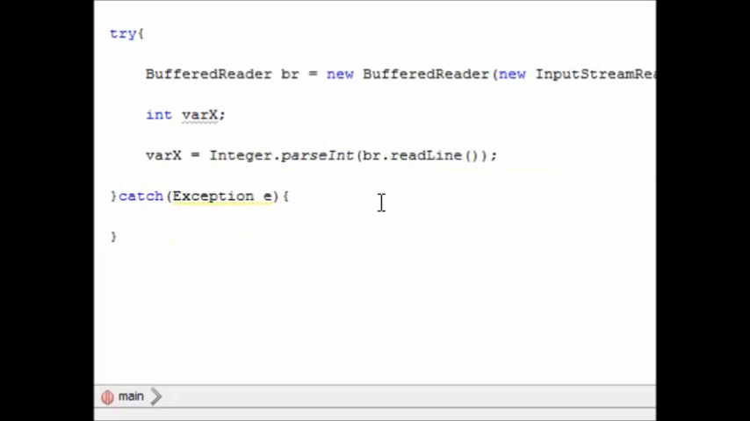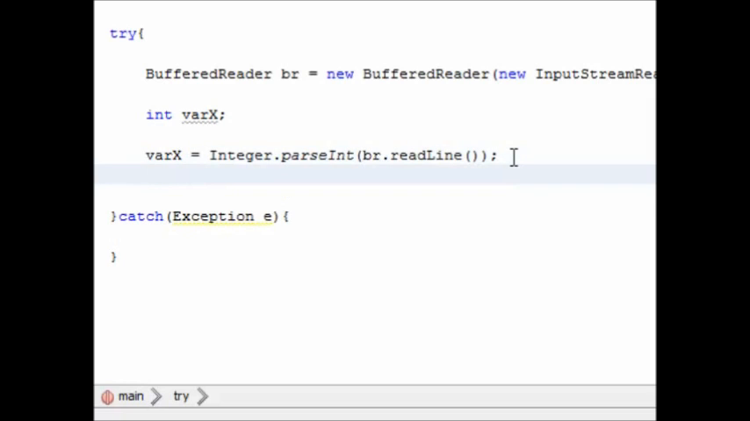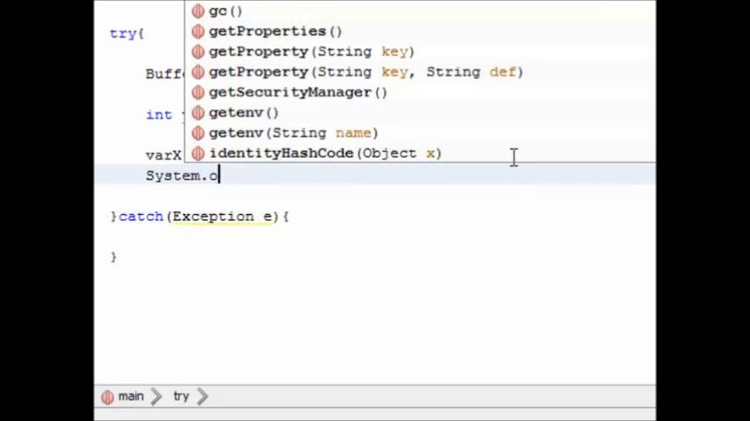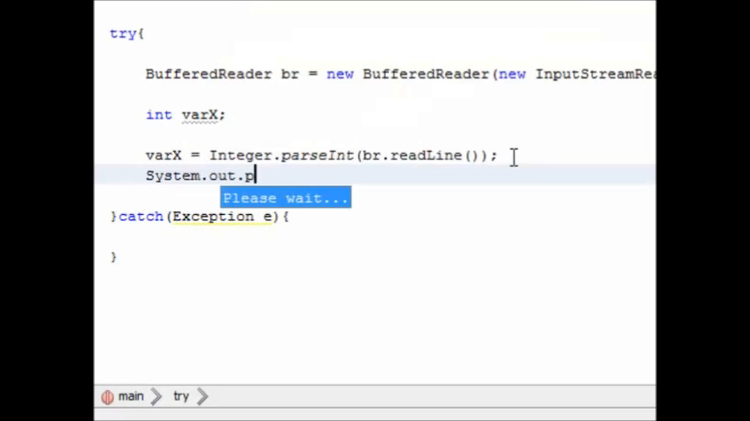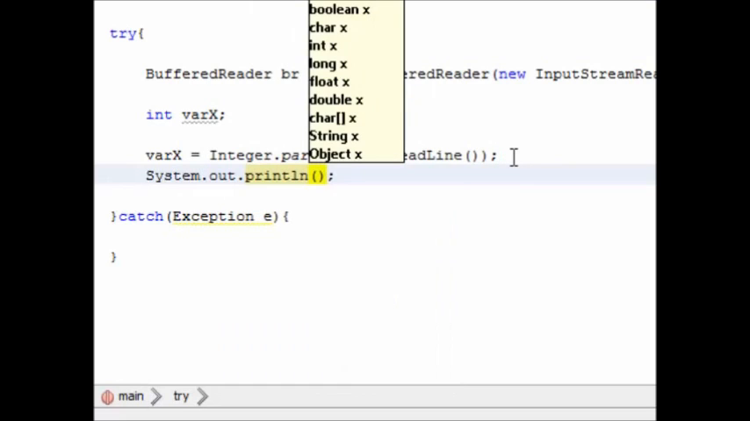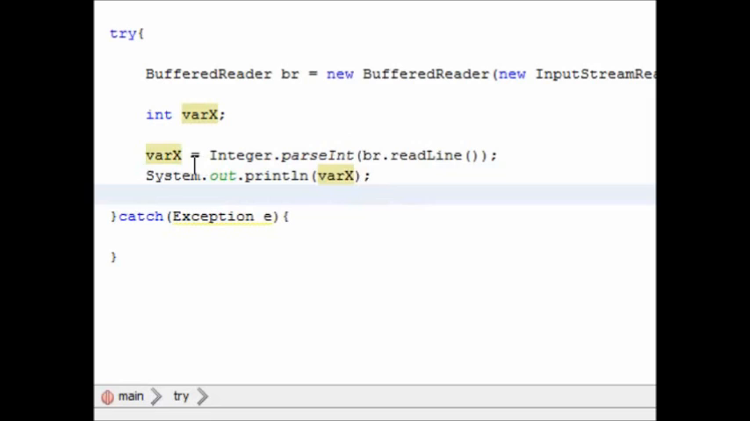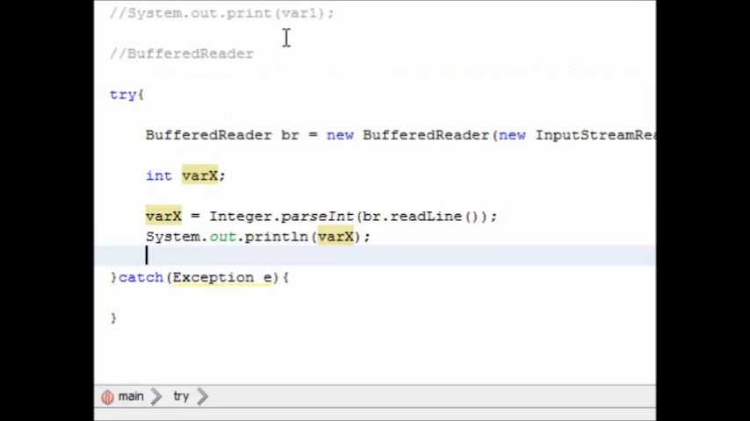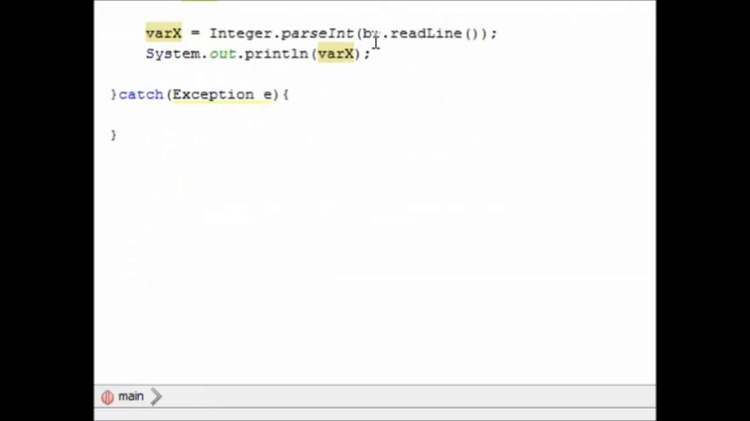How can we know that? We are going to show the result with a System.out.println and varx, as we did before in the data output. Well, we run our application.